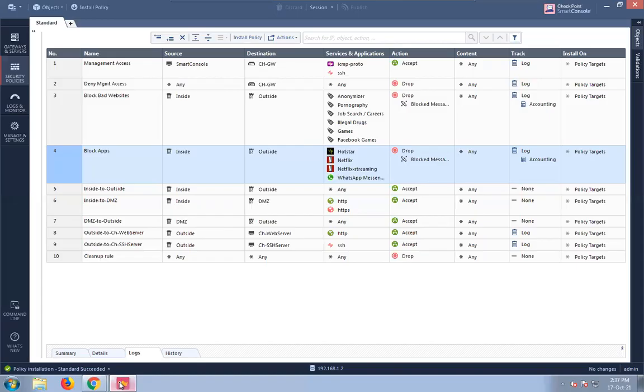Okay, so that's really nice. We did block bad websites, we did block apps, they are perfectly working too. And also we did some blocked response pages. Now I would like to show you a few other options which are possible. Let's create a new rule below this.